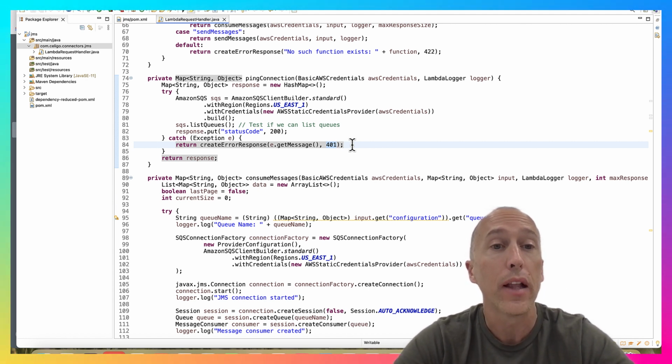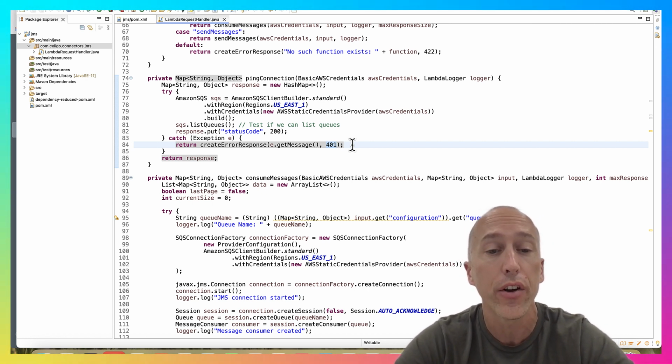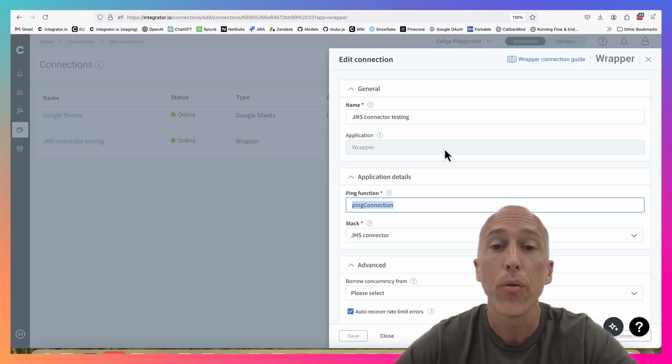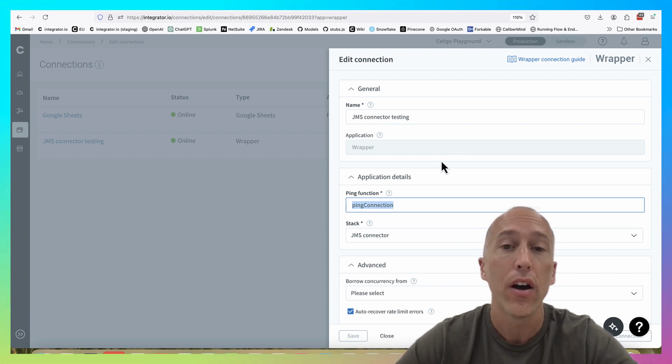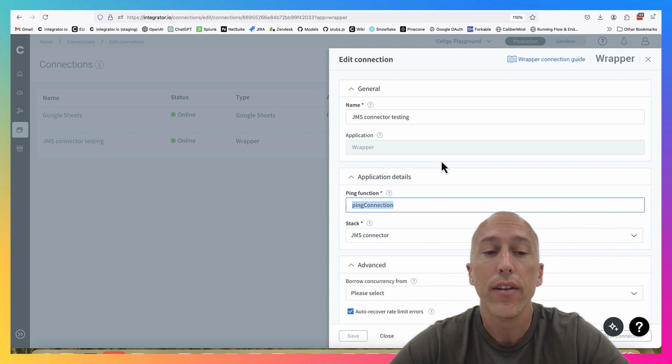And we're just doing a list queues call. If it works, we send back to Integrator.io a 200 code. And then Integrator.io will say, cool, this connection's working, let it save, mark it as online. Otherwise, we return back a 401 code, and Integrator.io will then interpret that as this connection is not working. You would see an error when you save this saying, hey, connection's not working, here's the error that we get back, and the connection would be marked offline.